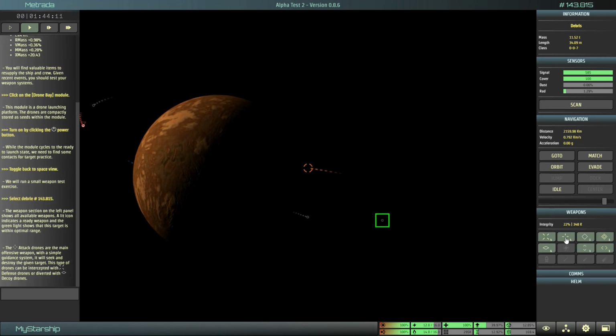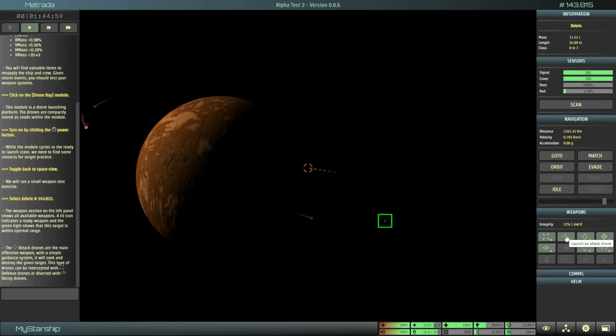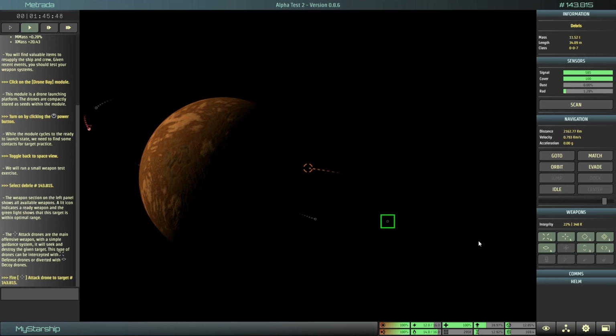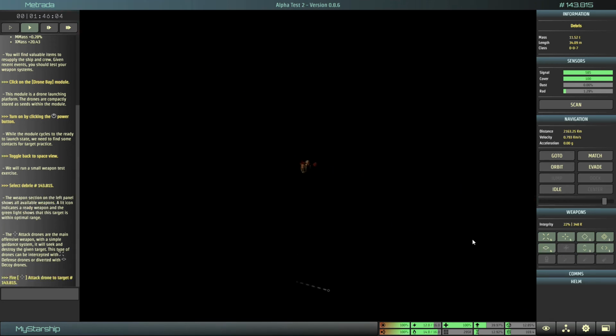The attack drones are the main offensive weapon. With a simple guidance system, it will seek and destroy the given target. This type of drones can be intercepted with defense drones or diverted with decoy drones. Fire attack drone to target #143.815.